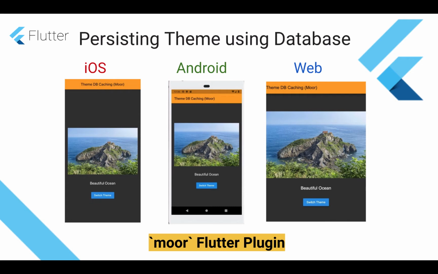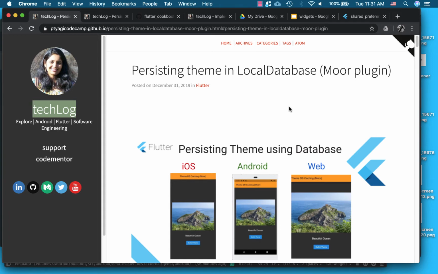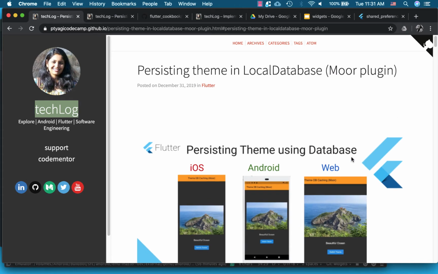So let's get started. All right, so I have written here this article, the companion article, which goes with my local database implementation for Moor plugin. So let's go very quickly over this article, and then we'll dive into our code. And finally, I will show you how this is running across platforms for iOS, Android, and web for a database and for using Moor plugin or using shared preference.